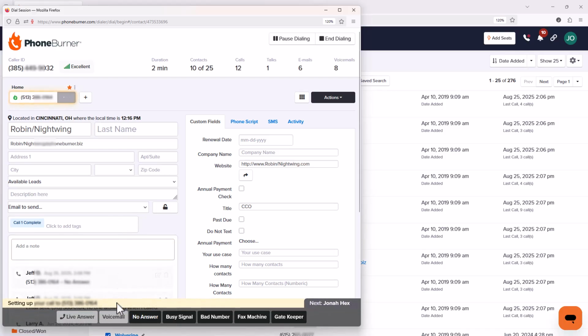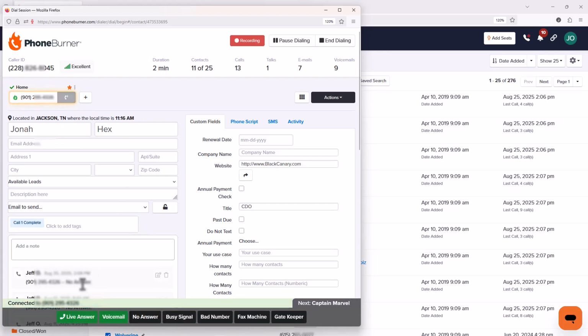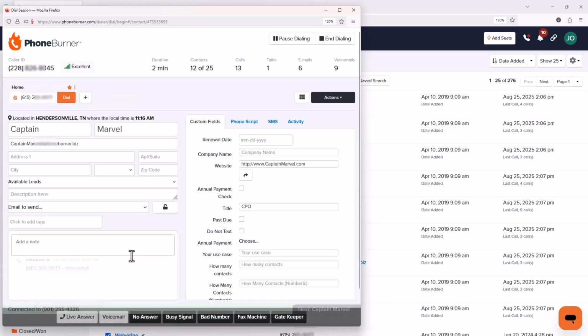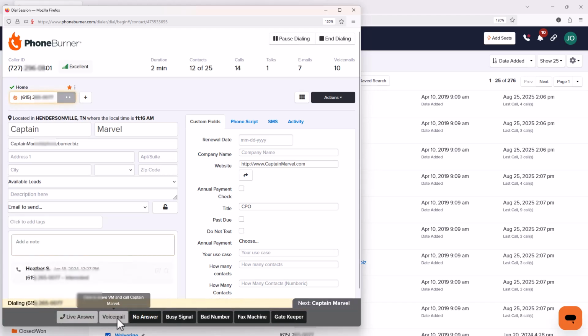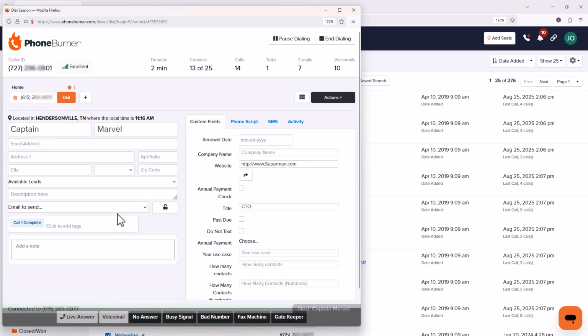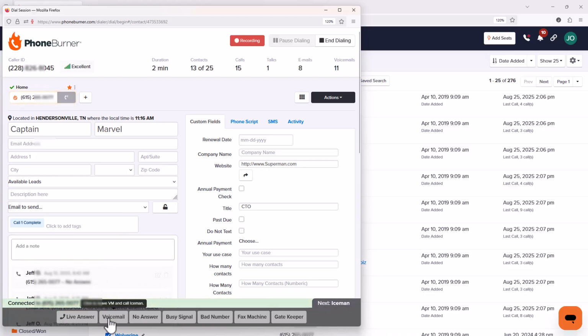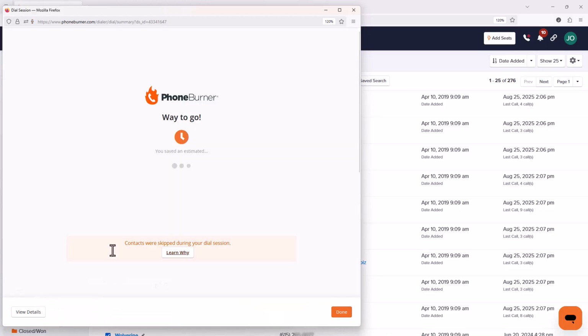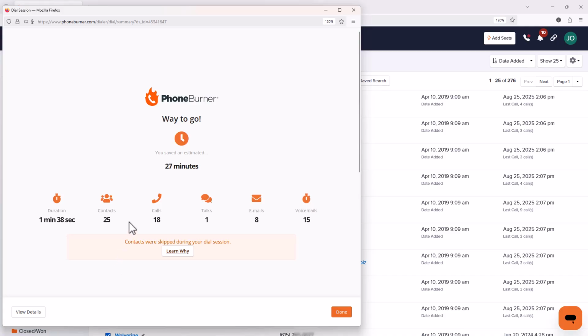And as you can see here, a lot of these phone numbers are repeated. Why? Again, these are all demo contacts with the same phone numbers used across the board. So we're continuing to go through this. Oh, wait a second. I had selected 25 contacts, but I only made 18 phone calls. What happened? Let's view our details and see what happened.